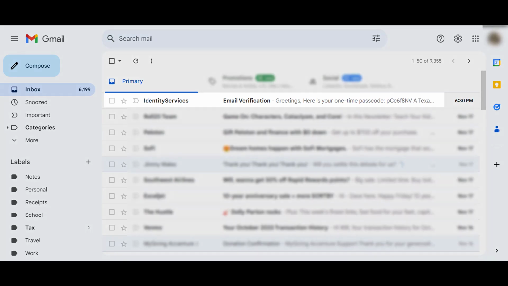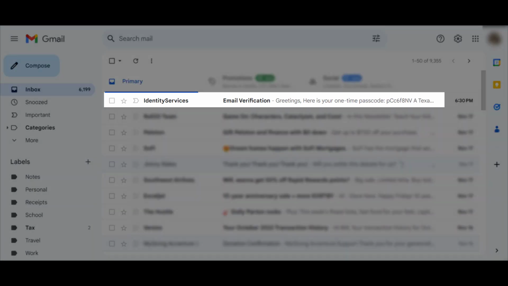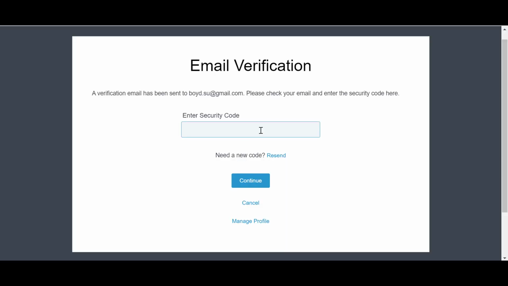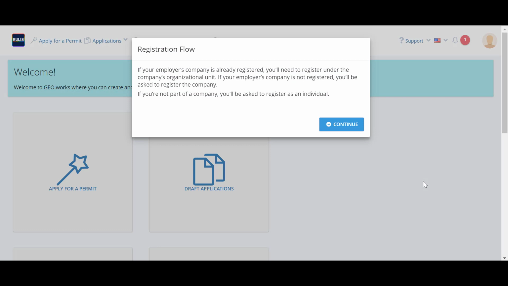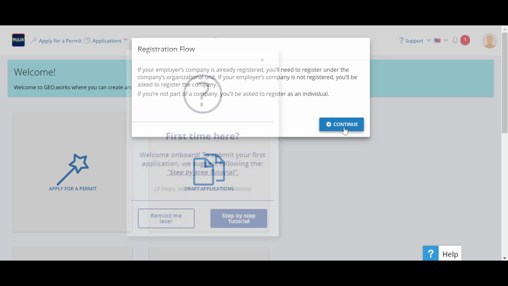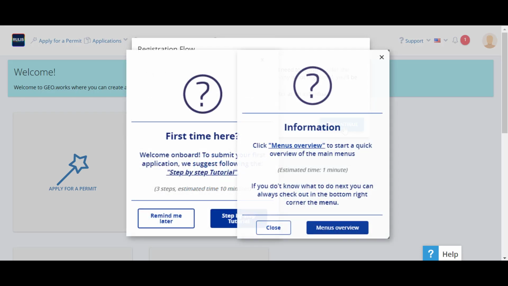Check your email. There will be a security code sent to verify your email address. Input this code in the provided space and click Continue. Once verified, you will encounter a critical message. If your employer's company is already part of the system, register under its organizational unit. If not, you will be prompted to register with the company. For those not part of any company, you'll want to select individual registration. Now we can click Continue. Note that there are occasional prompts upon the first entry into the system or after the first logout.